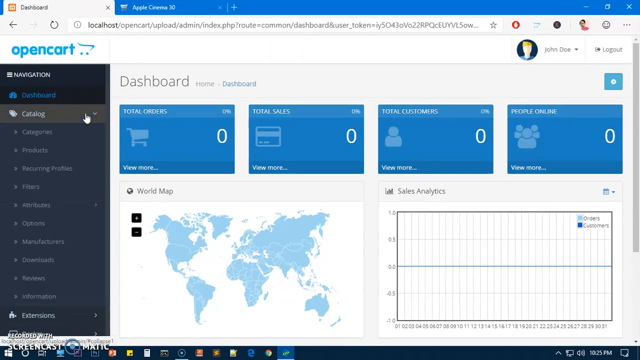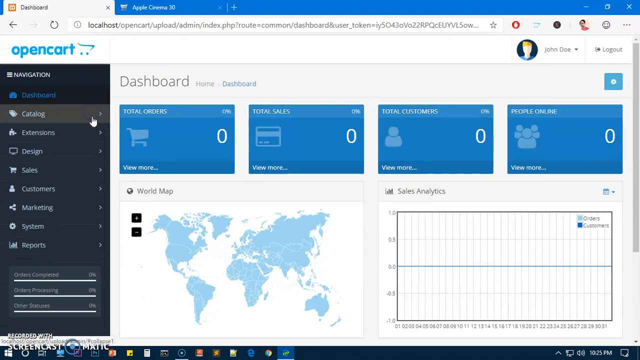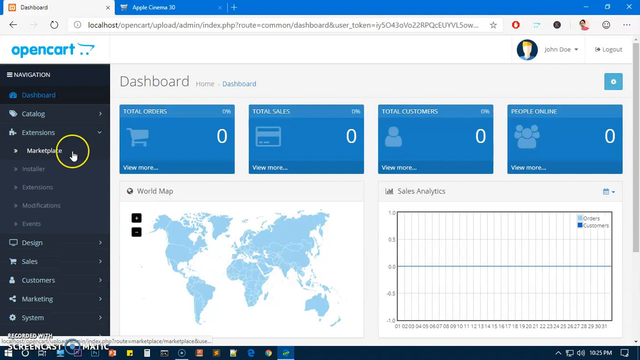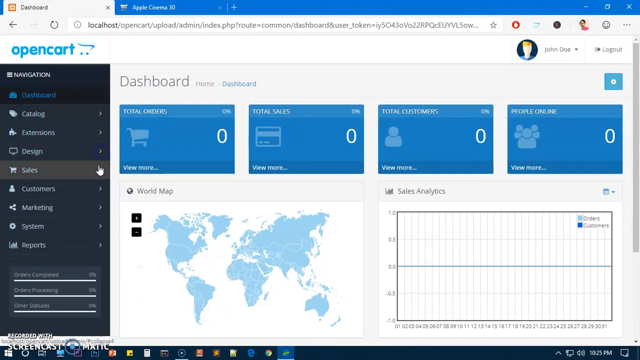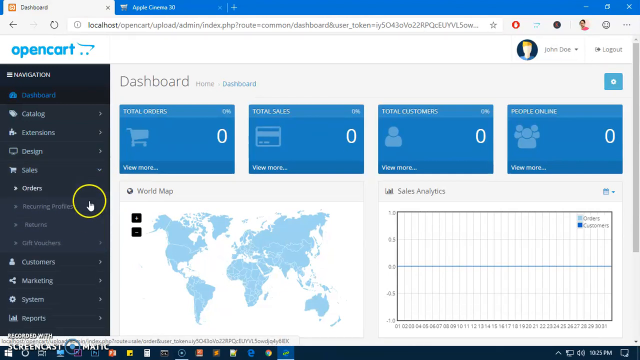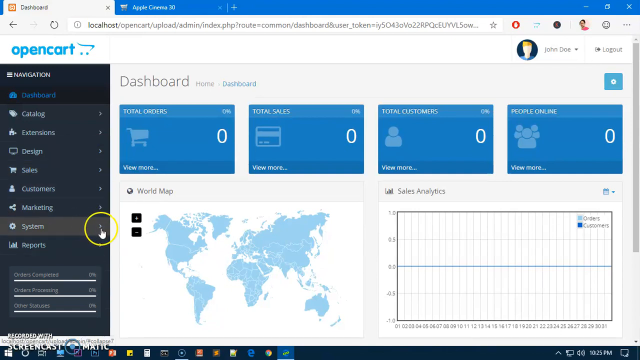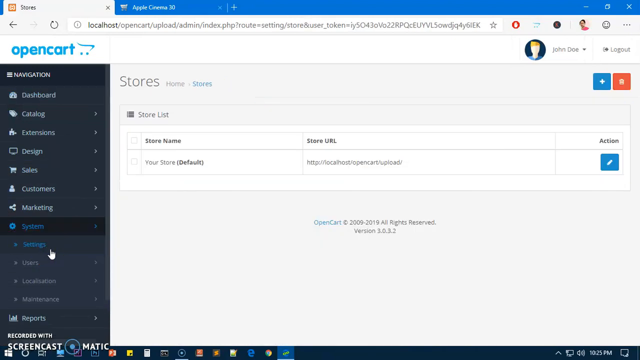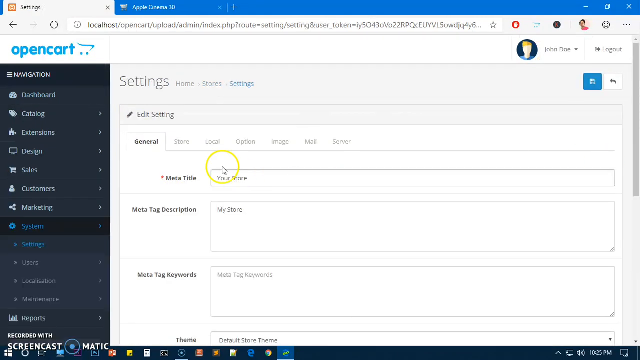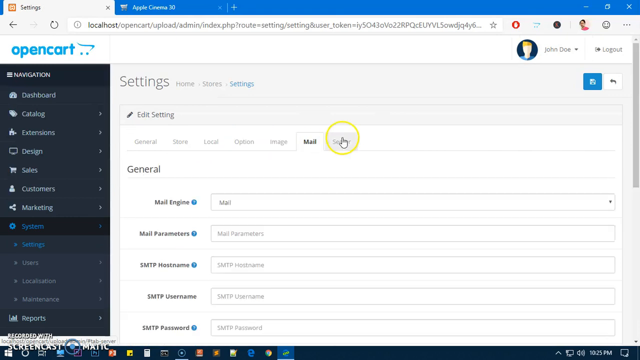For products, you can click on catalog, and there are lots of different types of products you can add. Extensions, you can go to marketplace, or you can install your new extensions. Design, this is for layout, theme editor, language, banner, SEO, a little bit of SEO. Sales, you have a few options here. Customers, and this is system settings. So if you go to settings, you got this store here. Select, edit it, and you can change a few things here.